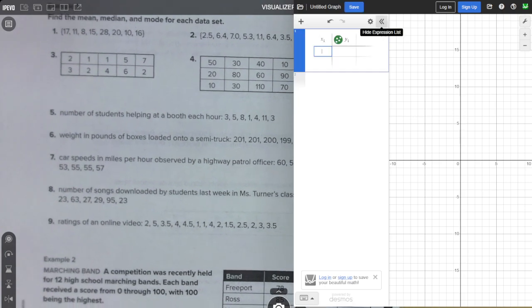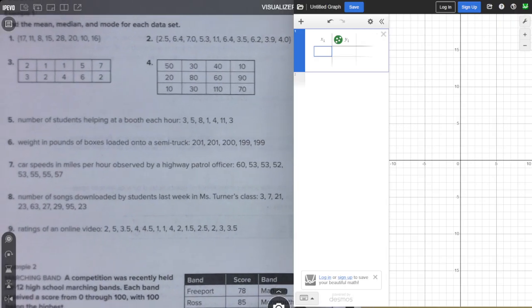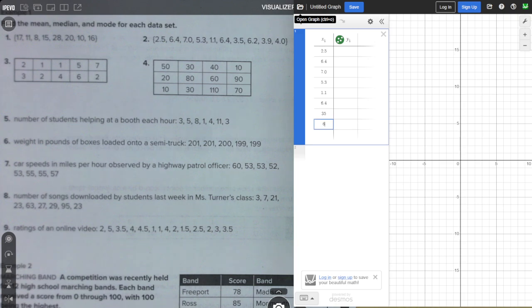All right, with our table added, what we're going to do now is type in our data set from number 2 here into the X column. So we have 2.5, 6.4, 7.0, 5.3, 1.1, 6.4, 3.5, 6.2, 3.9, and 4.0. All right, we have our data.